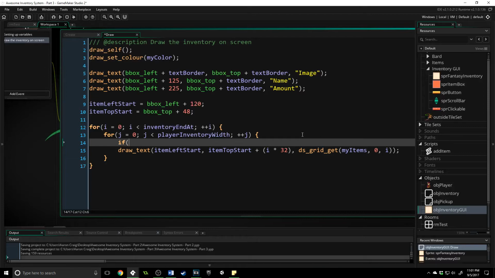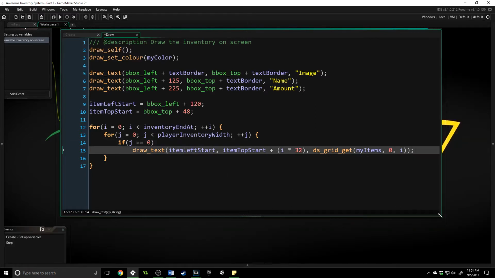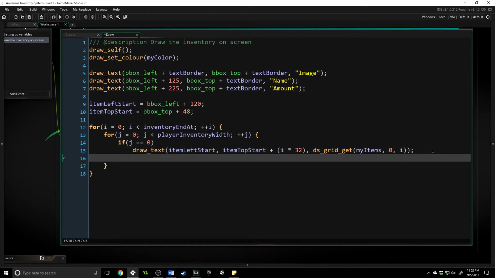So we're actually going to say if j is equal to 0, then we are going to draw the name exactly where we want it to. Because we need to draw things like the sprite image and the name in specific columns, we need to take control of that, and the way we do that is by checking to see which value j has, and if it's a specific value that we want, we draw it where we want it to go.